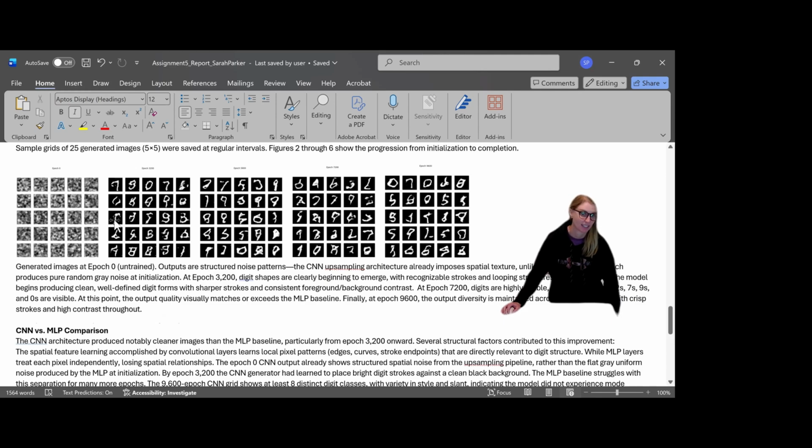Maybe this was supposed to be a 7. We have a 0, so it's looking good. And then by 5,000, it's definitely cleaner. You get less noise. The edges are smoothing out and they're cleaner. You get a couple other numbers, maybe a 3 and 6. 7,200, I feel like looks pretty similar to 5,600. It might even look a little bit blurrier to me.